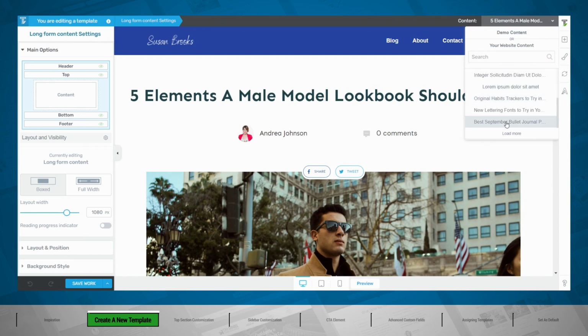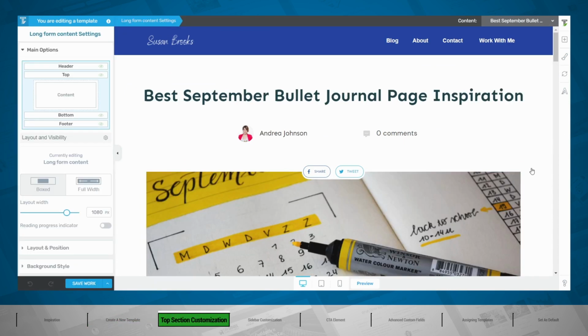And let's start customizing this template. So the first thing that is important to understand is that we have these different sections here. So you will have your header, which you can hide or show. Then we have our top section. Again, we can hide this or show this. Then we have our content section.